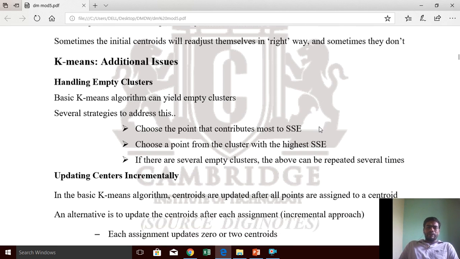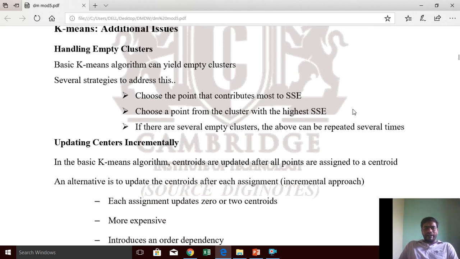K-means algorithm, what are some additional issues? Handling empty clusters. The basic k-means algorithm can yield empty clusters. If some empty clusters are formed, what do you have to do? Choose a point that contributes most to the SSE, that is, choose a point from the cluster with the highest SSE. If there are several empty clusters, this can be repeated.